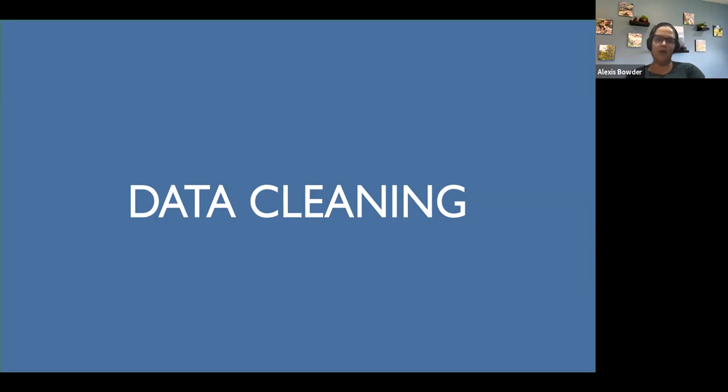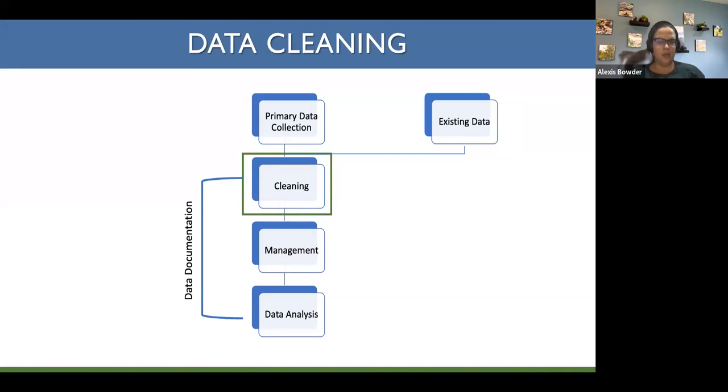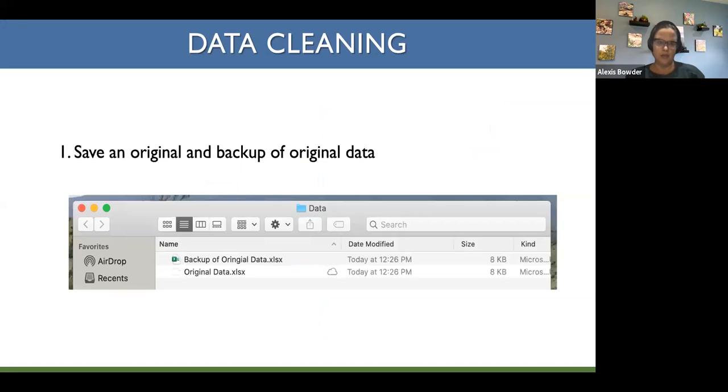We want to talk about, once we have all of the data in our database, how do we clean the data? Whether you primarily collected the data yourself or you got a database from someone else as part of the study team, you're going to end up cleaning the data at some point. And so we're going to talk a little bit about what cleaning data means.